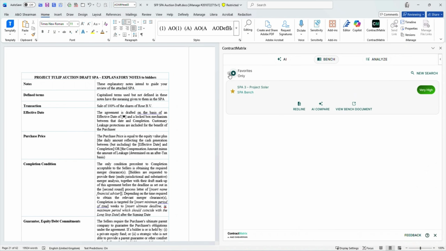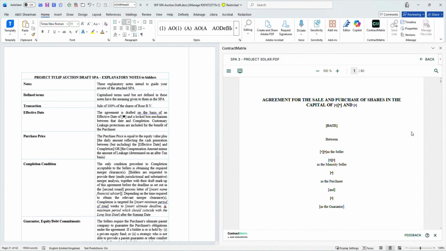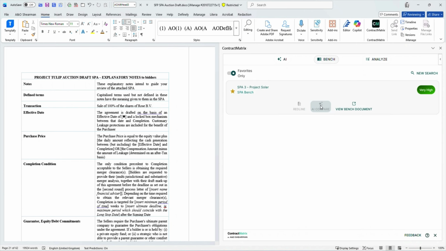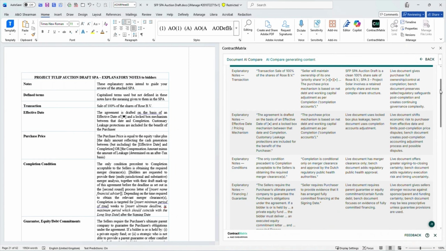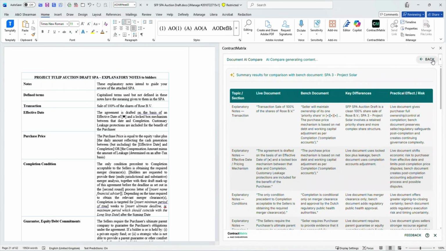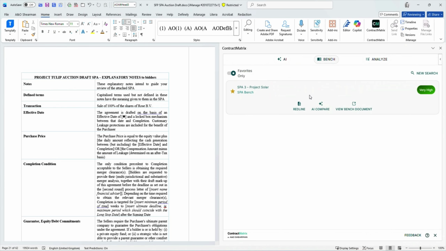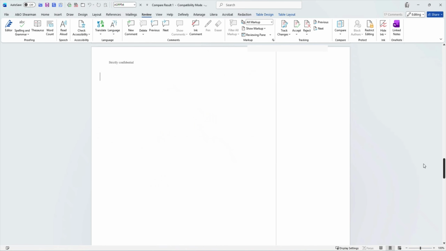Toggle to Favorites Only to only show bench search results from your favorite documents. Click View Bench Document to view the bench document context. Alternatively, click AI Compare for an AI-generated summary table comparing your live document against the bench document. Key differences are highlighted with explanations of the practical effect. You can also select Redline to generate a track changes comparison of your live document against your bench document.